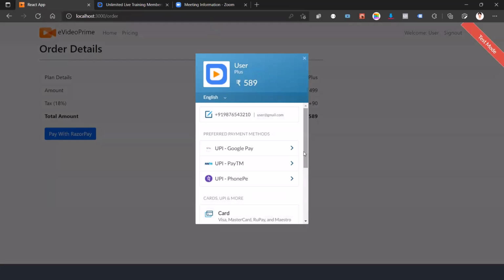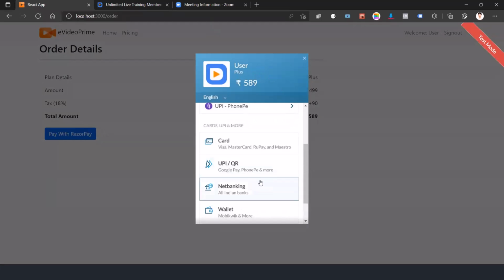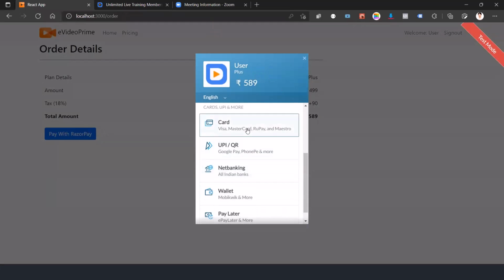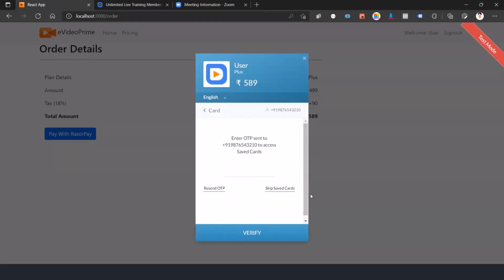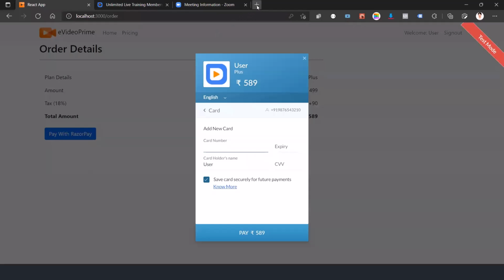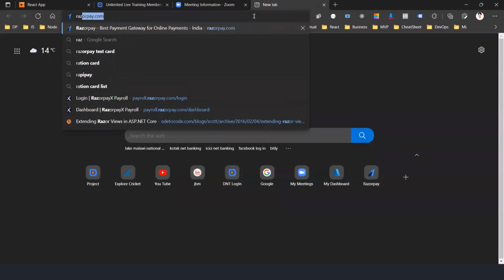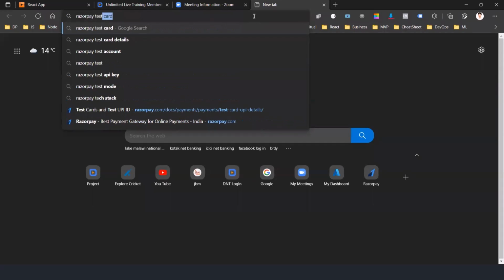A payment gateway comes up here where you need to mention your card detail. So let me give save card. The payment gateway we have here is Razorpay, so I can mention Razorpay, and we have the test card.